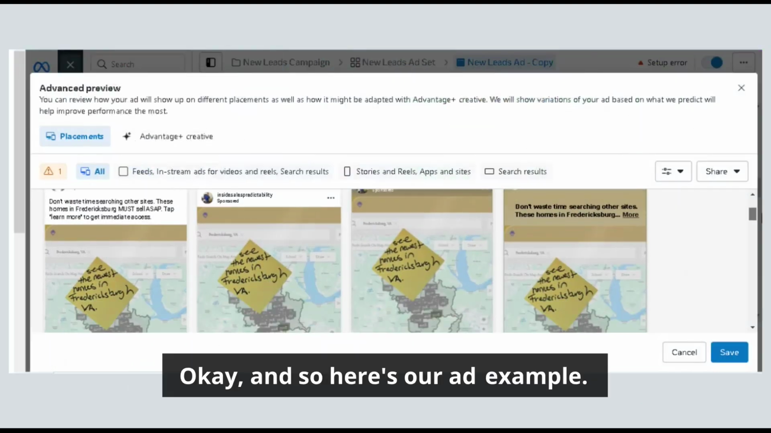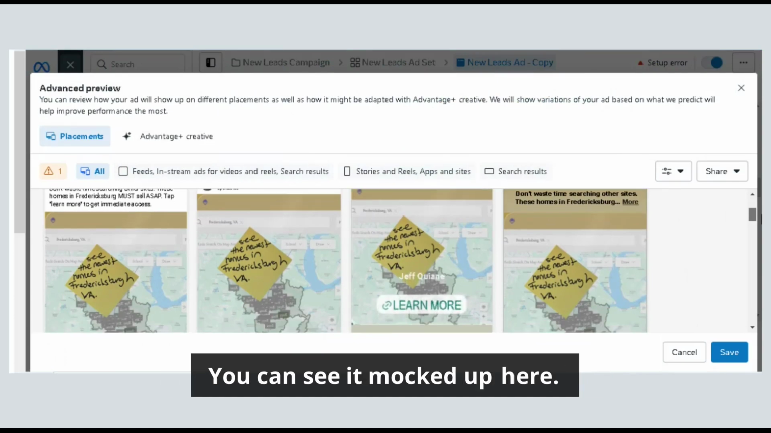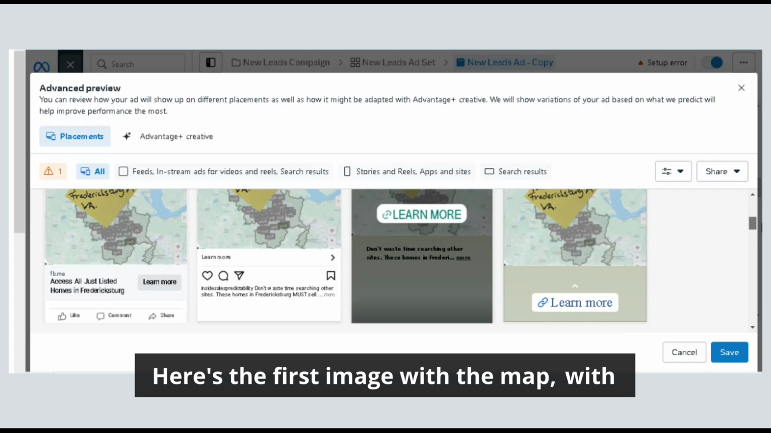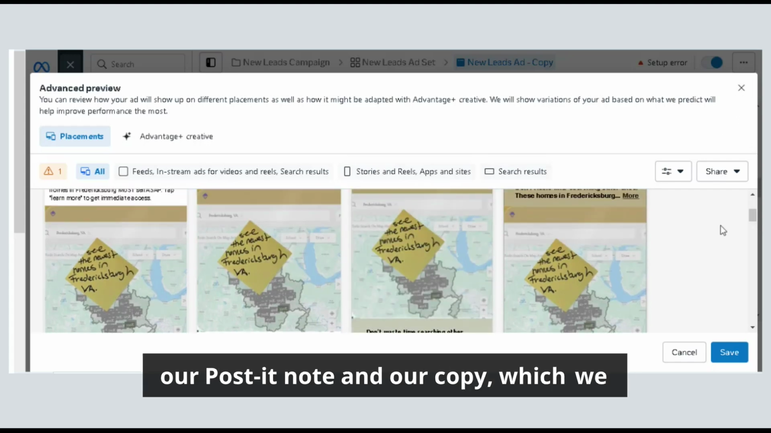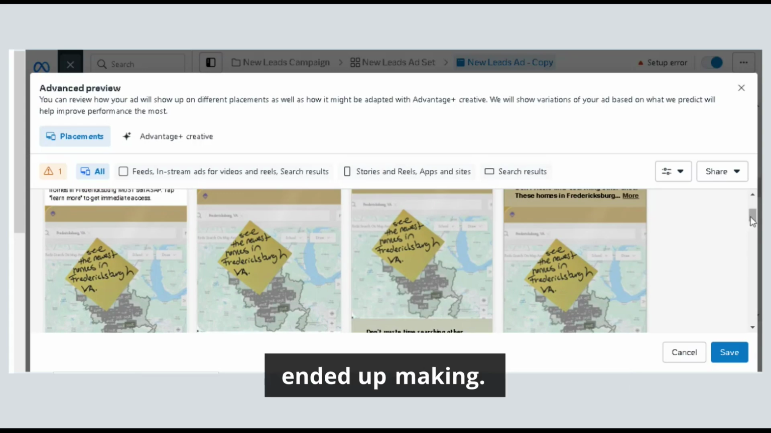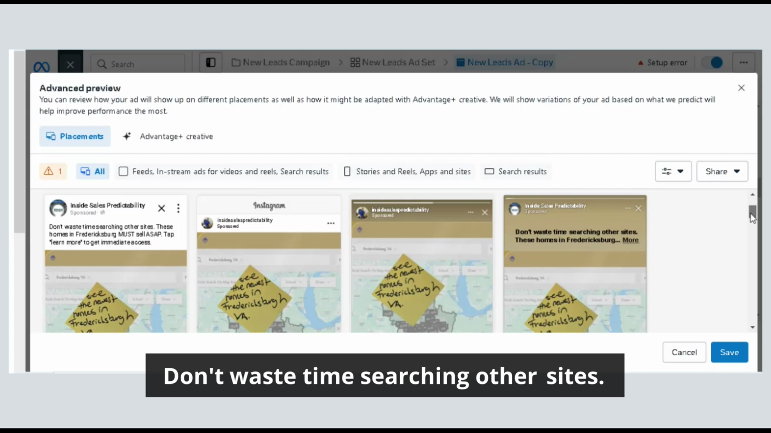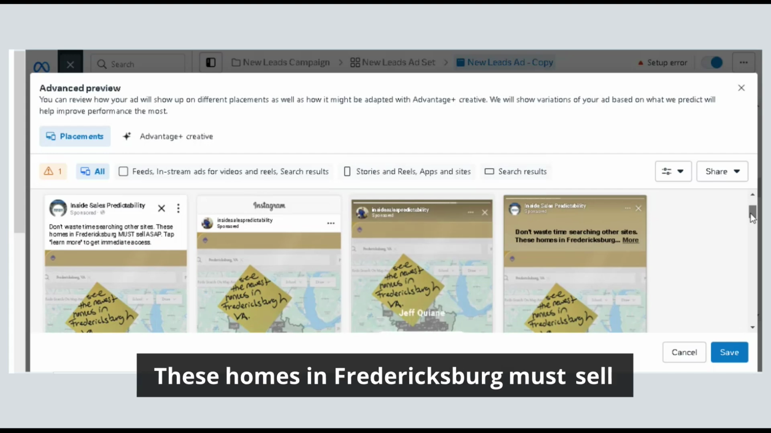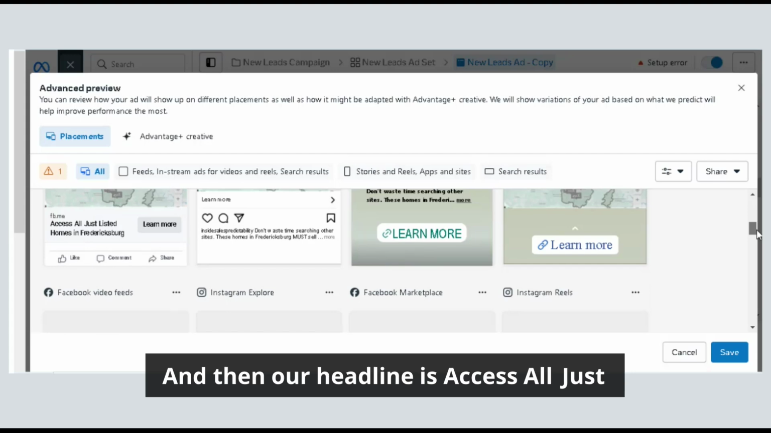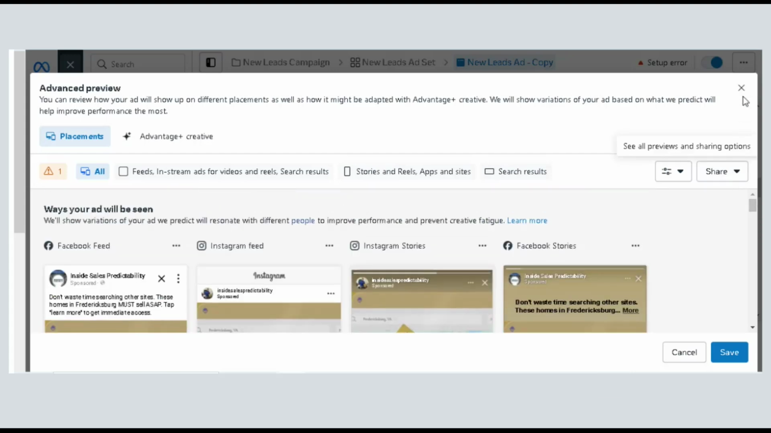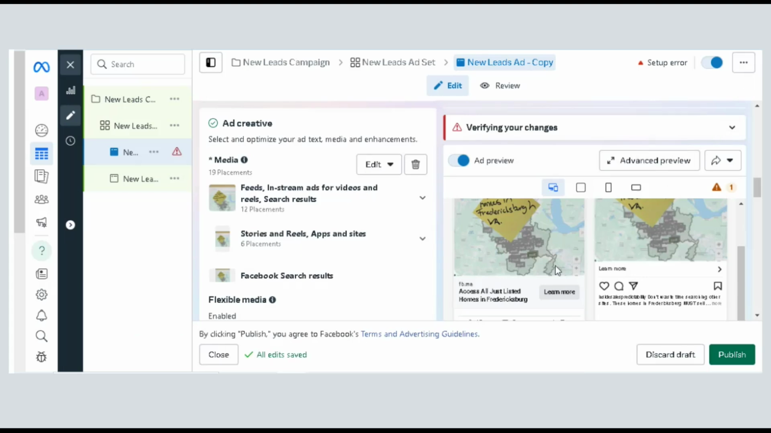Okay, and so here's our ad example. You can see it mocked up here. Here's the first image with the map, with our Post-it note and our copy, which we ended up making. Don't waste time searching other sites. These homes in Fredericksburg must sell ASAP. Tap learn more to get immediate access. And then our headline is access all just listed homes in Fredericksburg. That's what that one looks like.